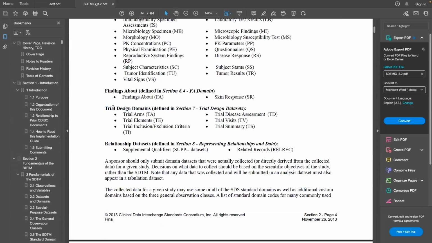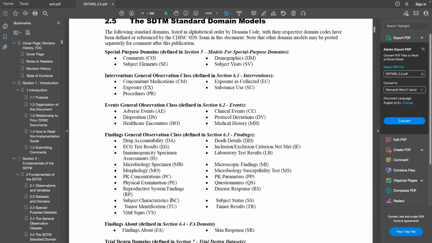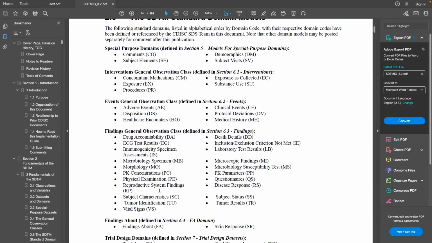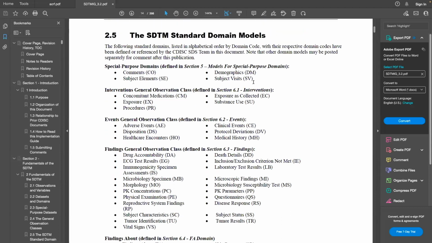I was talking about that document, right? TDM. We need to create some datasets as well. That is one of the classes. Then the relationship datasets. These are the classes, or classification of the datasets, we have in SDTM. Under that, you can see the list of your domains or list of datasets.